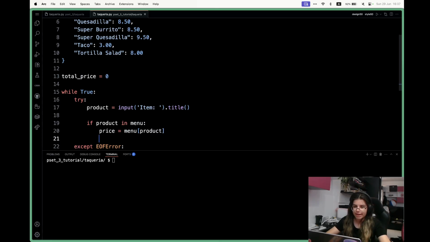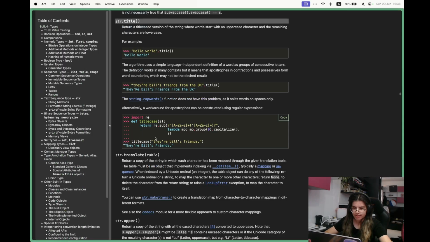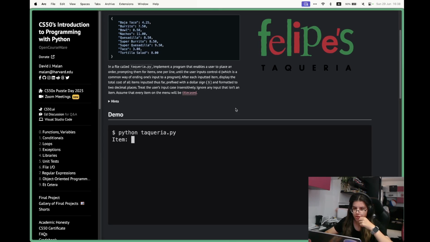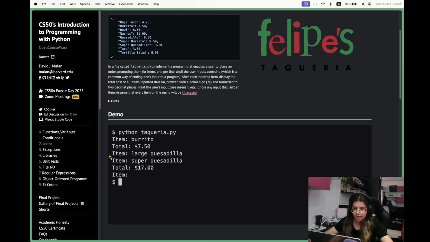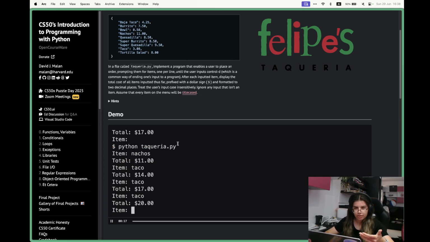And once we have the price, we need to add it to the total price. So I'll just say total price plus equals price. Last step, once I'm done with this, I need to print the total, right? With every new purchase, we need to reprint the total value. I need to go back here just to show you how it looks. So they buy a burrito and we have the total price. Then they buy a large quesadilla and we have, this one is obviously invalid. So that's why we didn't see the total after that. But this one is valid, super quesadilla, and we got the total price.